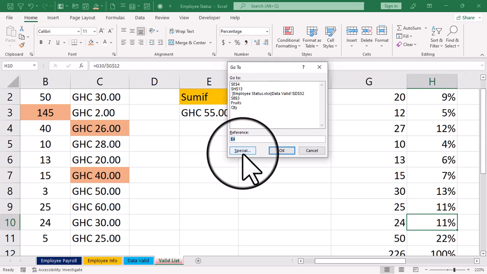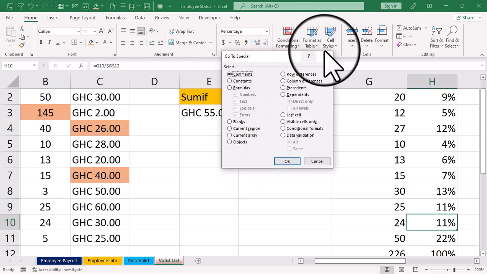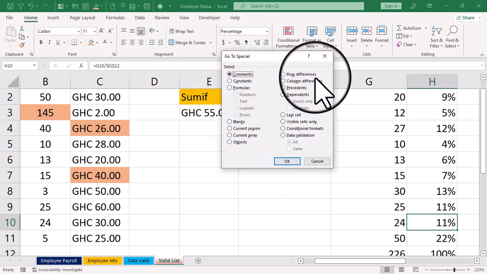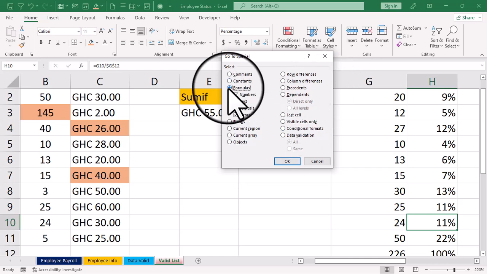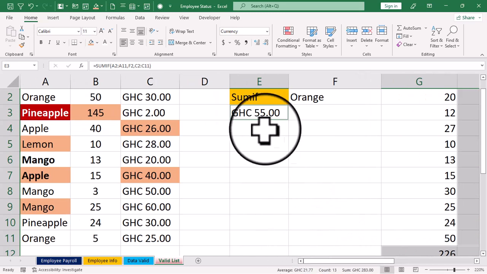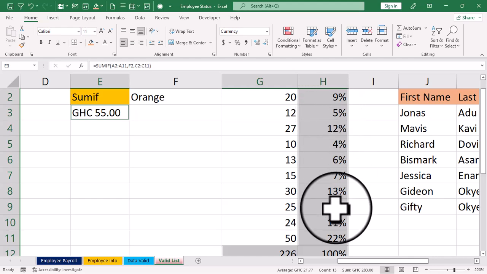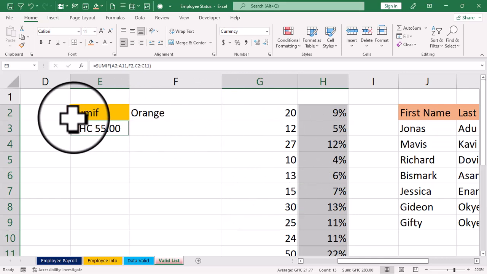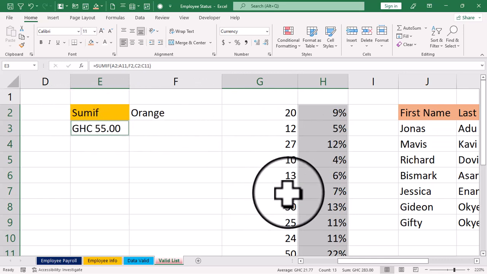When you go to the Special option, we have other Go To Special options here. We have comments, constants, we have formulas, we have blanks, we have row differences, we have column differences. So if I choose formulas and click on OK, this will select any cell that consists of a formula. So you can see that this is selected, these are selected, and also this is selected. It means that all the cells that are currently selected contain formulas. So the Go To Special dialog box that is obtained by pressing the F5 on the keyboard helps you to jump to individual cells and also individual worksheets.